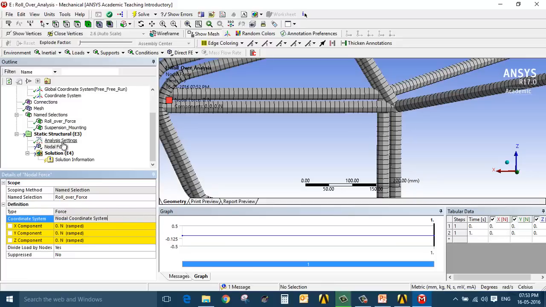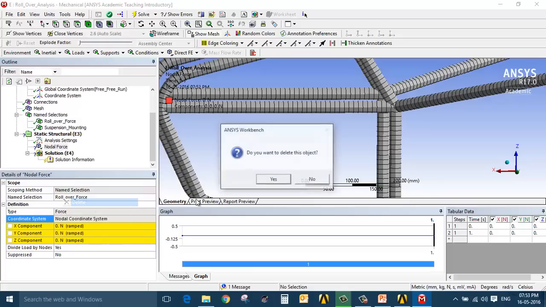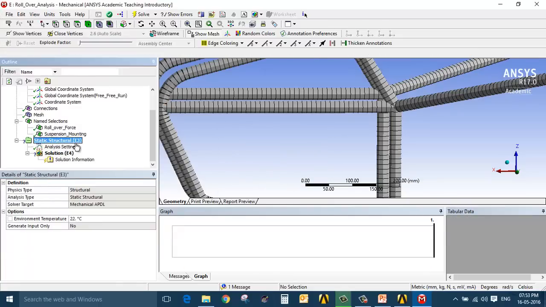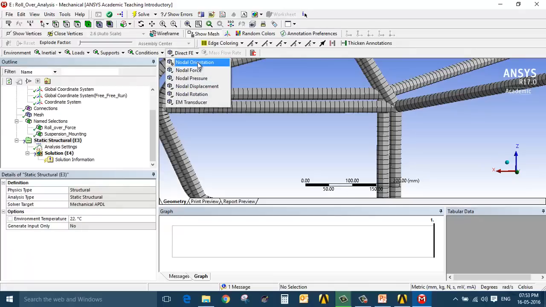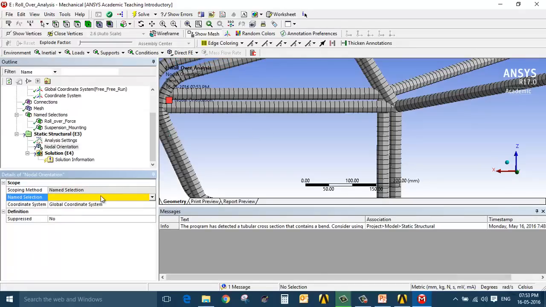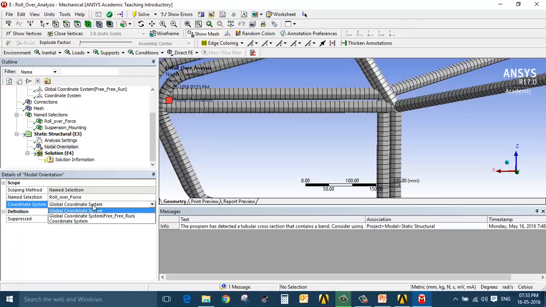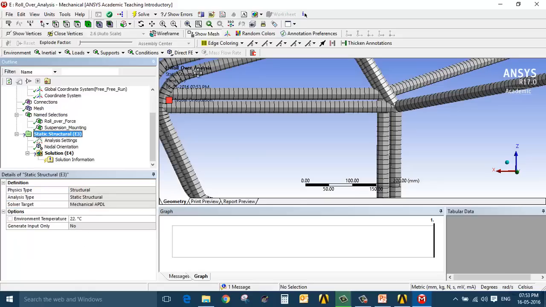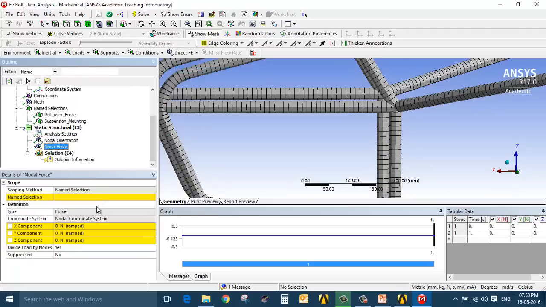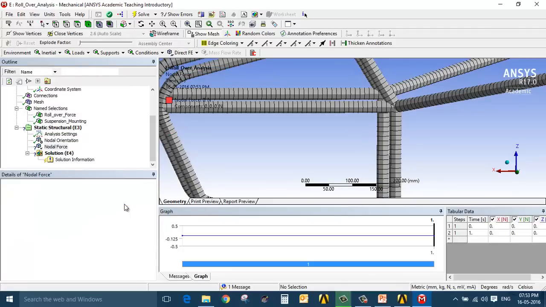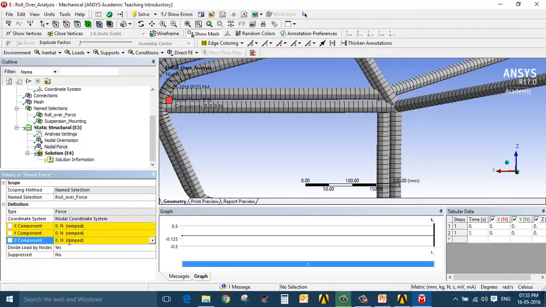So select rollover force, and apply these nodes with not a global system but a coordinate system which I have created. So this is the coordinate system which I have created, so I have assigned it here. Again I will go to direct nodal forces, select rollover force, and in z-axis I will say minus 10,000 Newton. The force is coming on these members divided by the nodes.